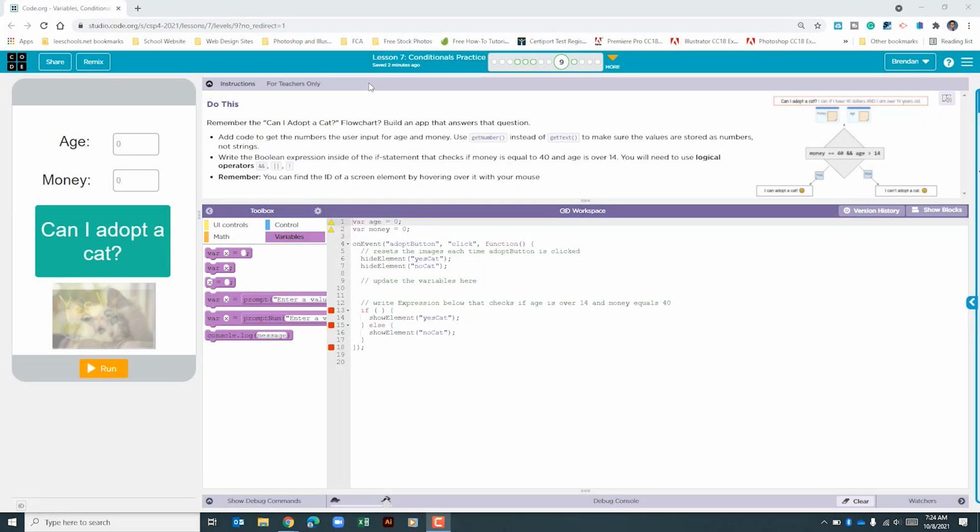In today's video, we're on code.org, Unit 4, Lesson 7, Project 9. We are looking at the Can I Adopt a Cat app. The instructions tell us to add code to get numbers from the user input for age and money. It tells us to use the get number instead of the get text to make sure that the values that are stored are numbers and not strings.